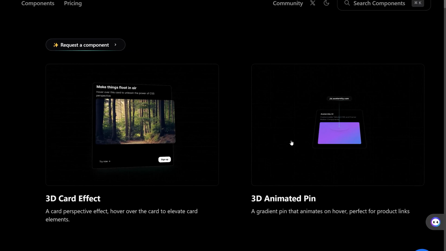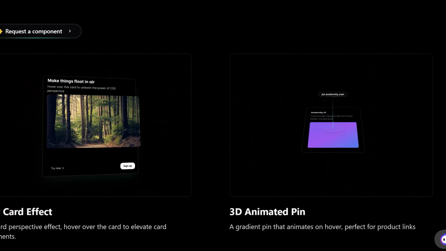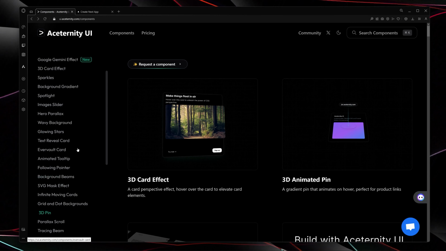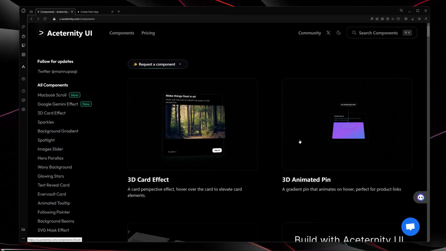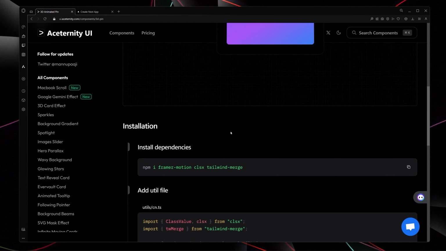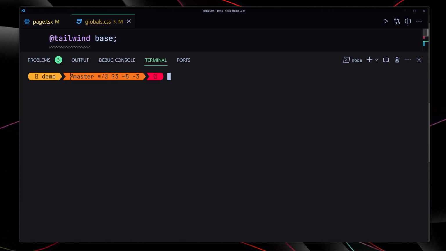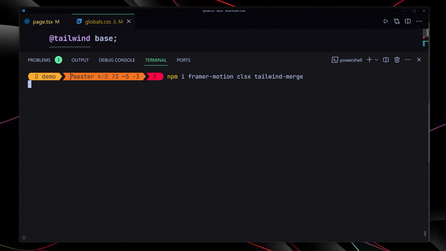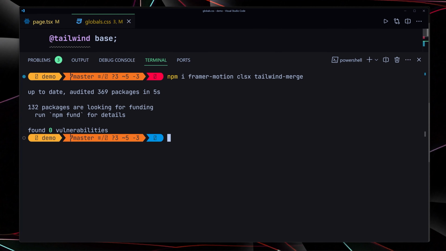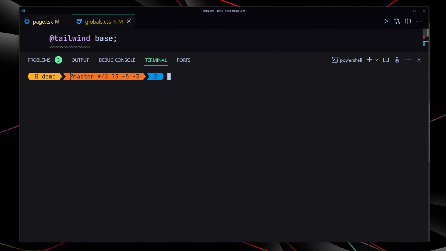Now let me try out this one, and I guess this is going to be the final one. You can check out all of their components right here, and you can play around with the code by yourself. But now let me try out this one right here. We have to install all of their packages, which we've already installed, but let me reinstall that right here. So we're going to be installing framer-motion and tailwind-merge. Now that's successfully installed.